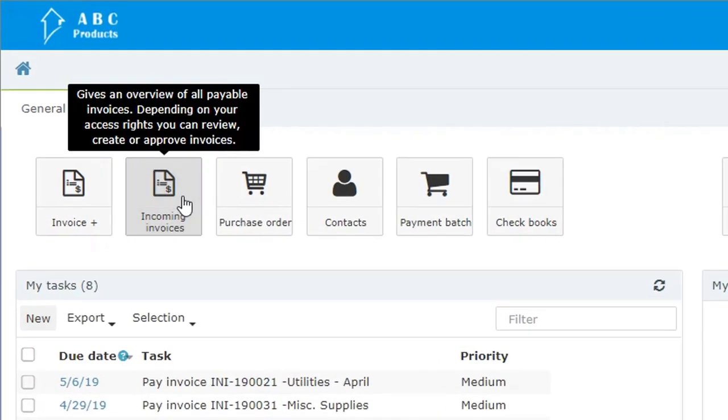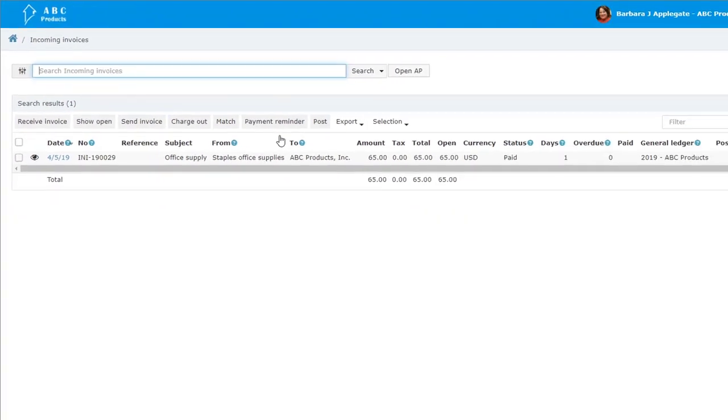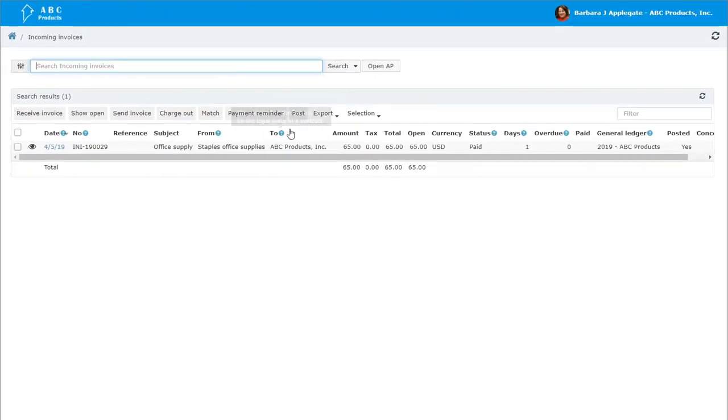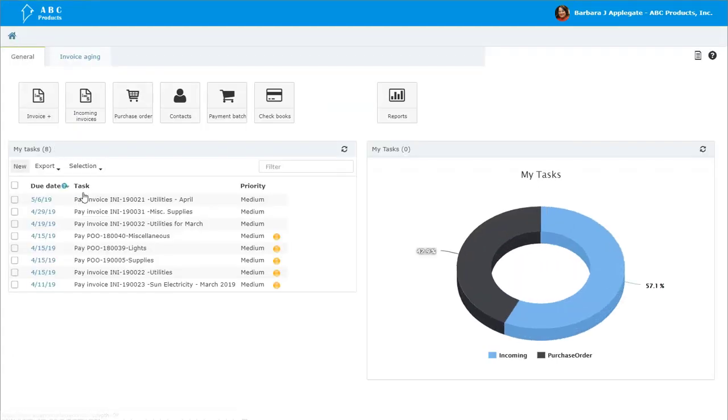To look at the incoming invoices as a whole, you can just click the incoming invoice. You can see the one that you have visited, or if you say I want to look at my open AP, you can see a list of those. The system totals up the amount of open, the status of each one of those, approved, and so on. Let's go back to the home page again.